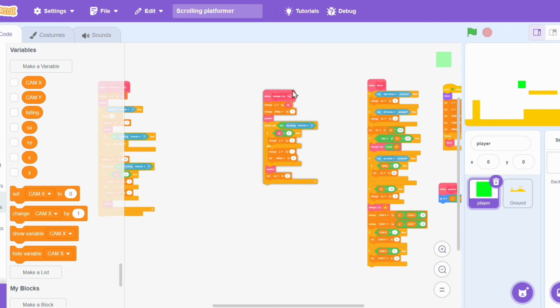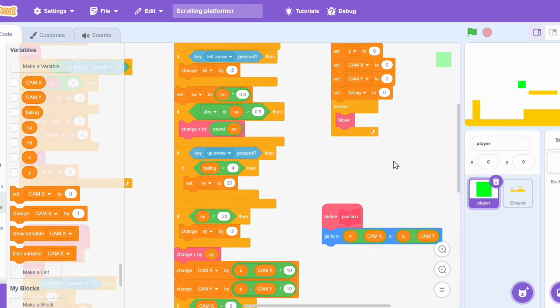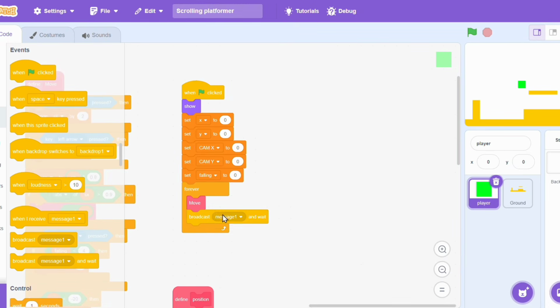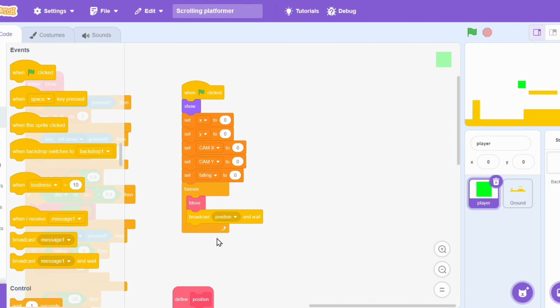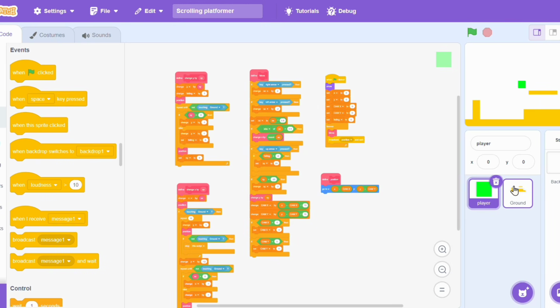Now I think we have done the scripting under these two custom blocks. Now after the move inside the forever loop, we need a broadcast and wait a new message, and we're gonna call this position. Now press OK. Now we will call this position message inside the ground sprite.